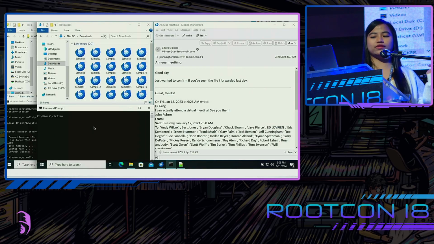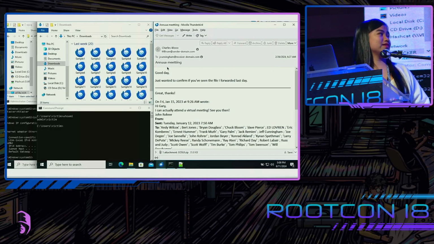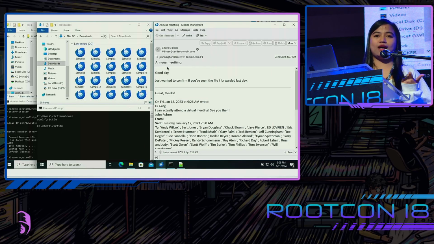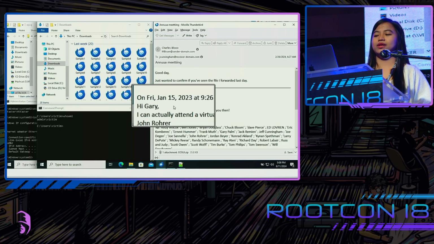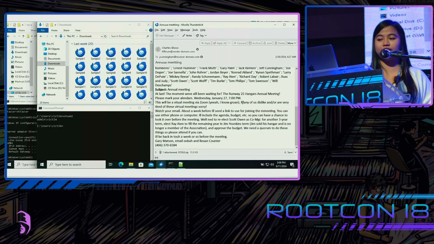Now moving on to the victim's machine. Again, let's check the current user, which is what we call the victim. And then again, taking a look at this sample, it contains a lot of typos, which is already a red flag. And again, the reply patterns: it was received in 2023, but the reply was in 2024. And of course, the attachment.